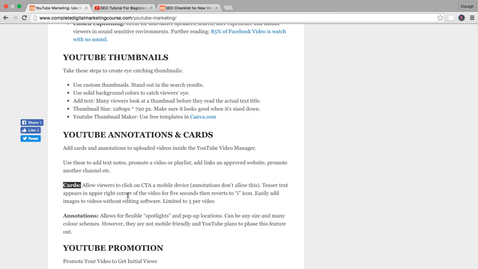Now the best thing about these cards is they allow viewers to click one of these calls to action on a mobile device. This other type of call to action feature and annotation doesn't allow you to do this. And so as I said, the teaser text appears up in the top right hand corner for 5 seconds. And the great thing is you can easily add these images to videos without editing software. They're limited to 5 per video.